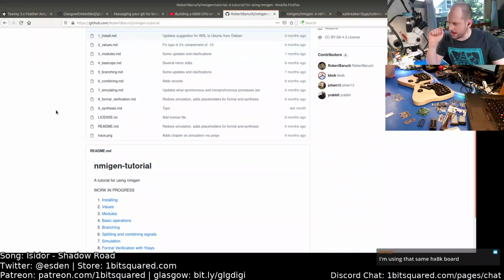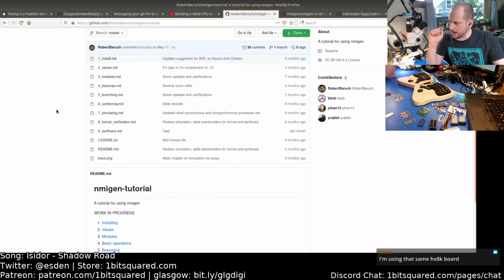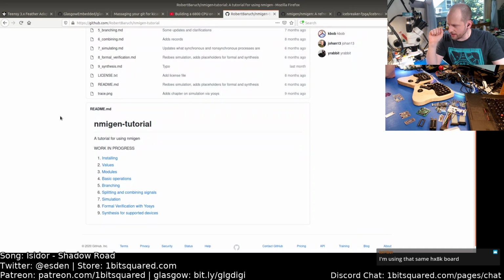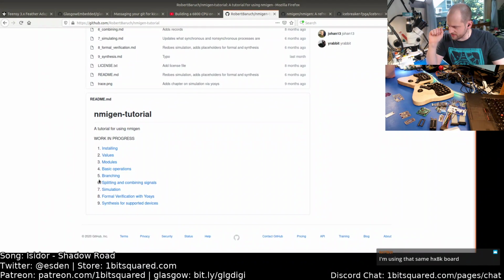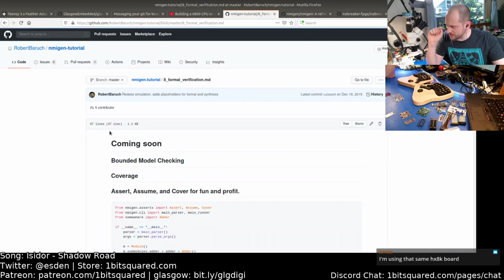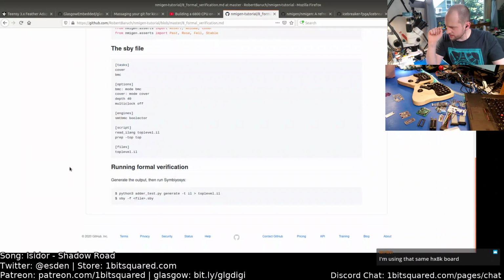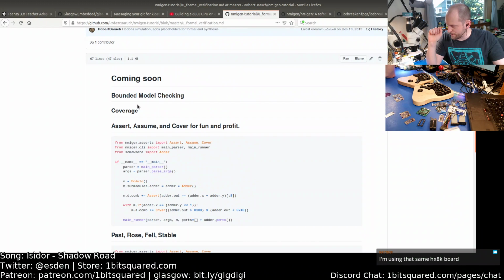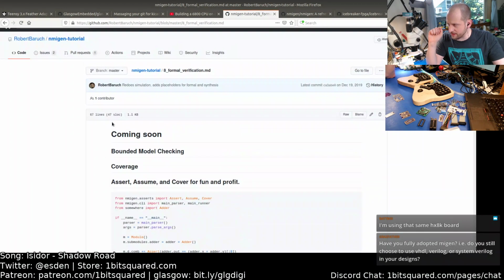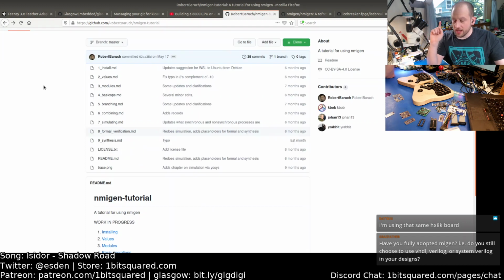So I can recommend this. I did read through this already. It's pretty good. There are some things still missing. I think formal verification is still fairly skeletal. Is that correct? Yeah. So it is not fleshed out, the formal verification stuff.